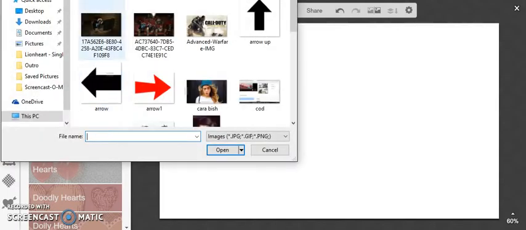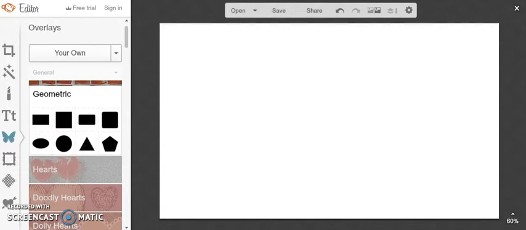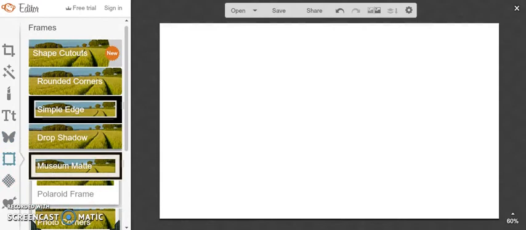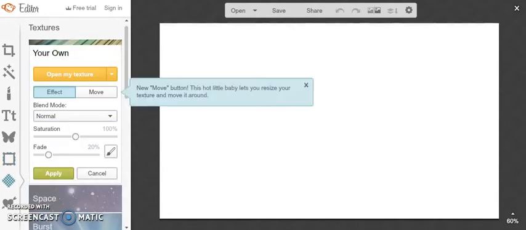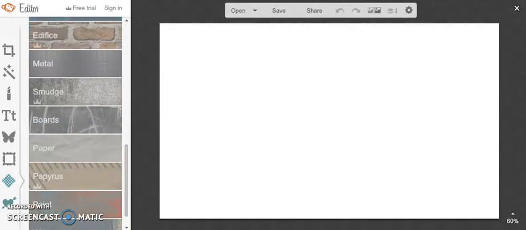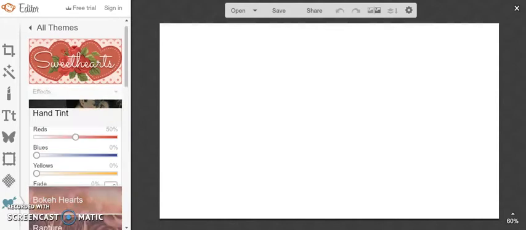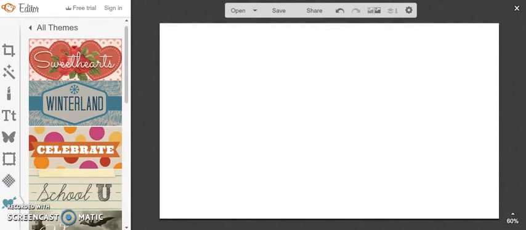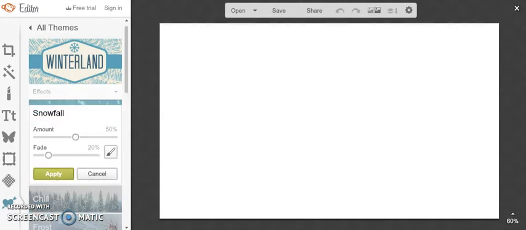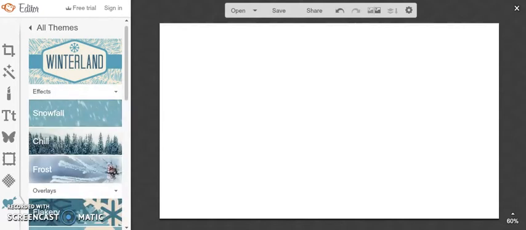You go onto My Computer, and then you have all of your different things that you've saved there. I would recommend saving them all into one folder, because then it's a lot easier to access everything. So I would recommend that. You then have frames, which are just kind of outlines. You have textures, which is like an effect in the background, which are very nice. And then you have themes, so you can have an overall theme so that you don't have to do everything yourself, which is a good idea if you're a bit lazy like me.